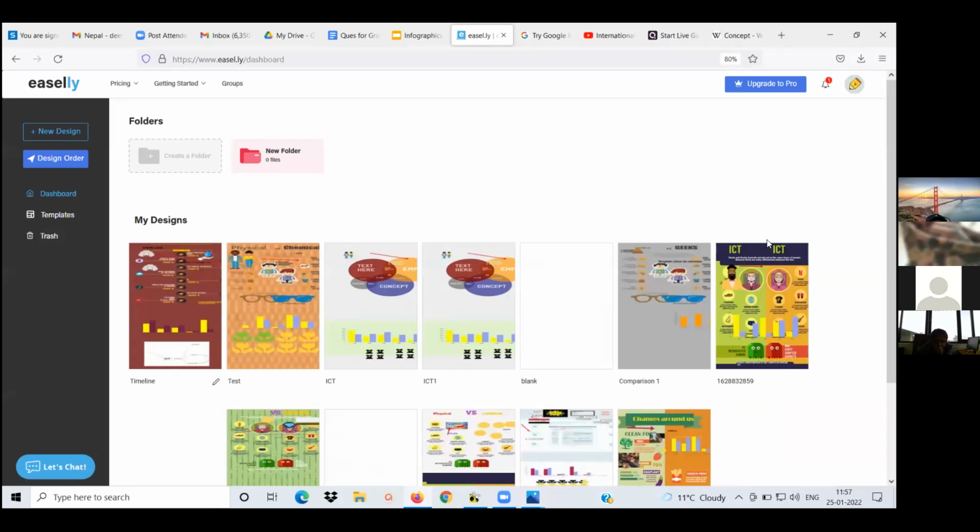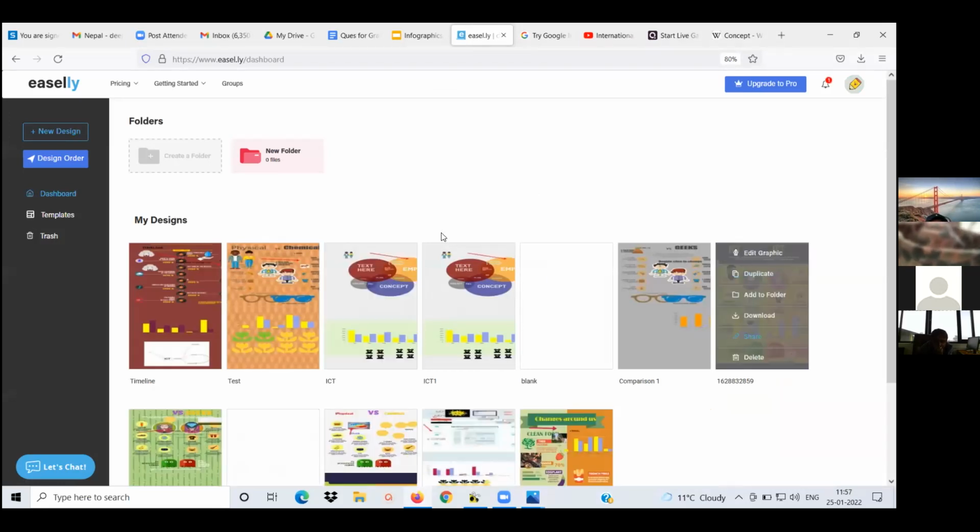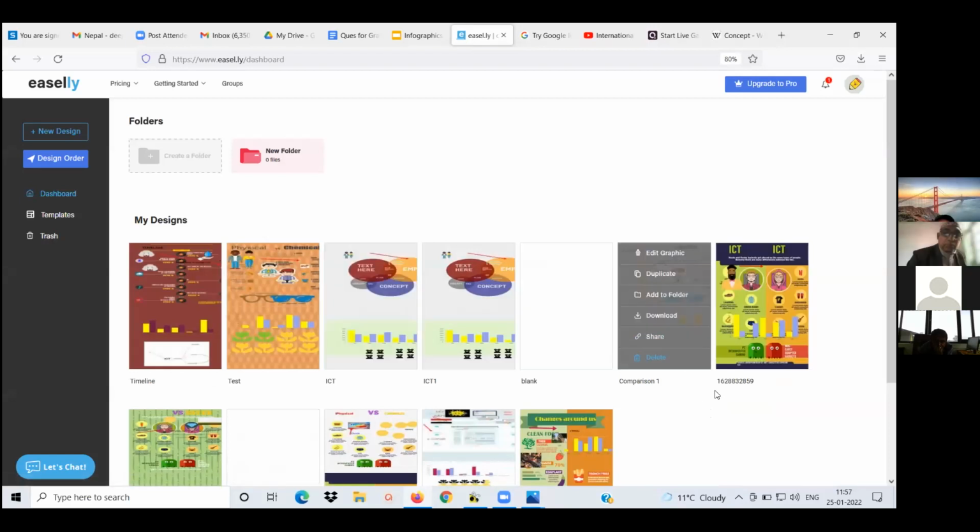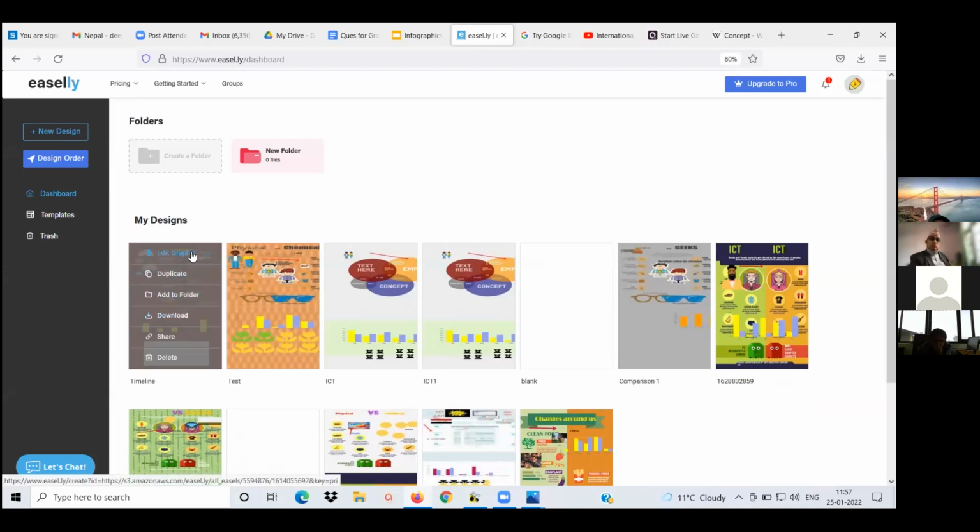Every infographic you create is automatically saved on your dashboard, and in future wherever you go, if you log in to your account, this infographic can be used. So no tension about taking the infographic in your pen drive. You can also download the infographic from here. You can edit the graphic whenever you want. You can create multiple folders according to the topic or subtopic you are teaching. If you want to delete this infographic, you can delete it.